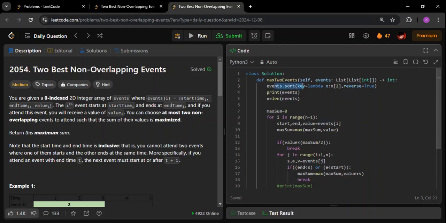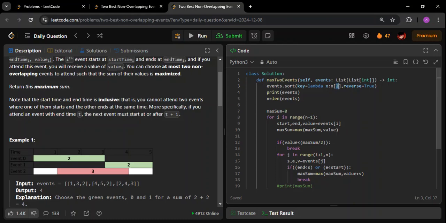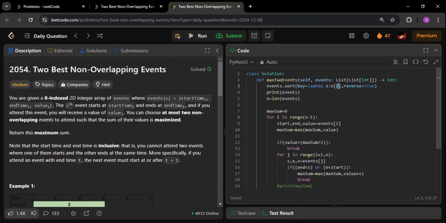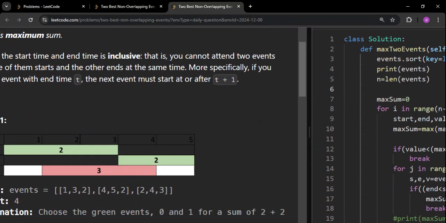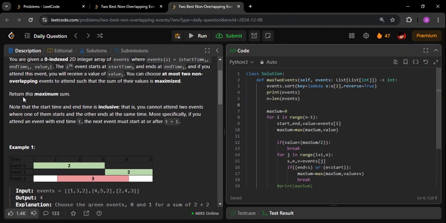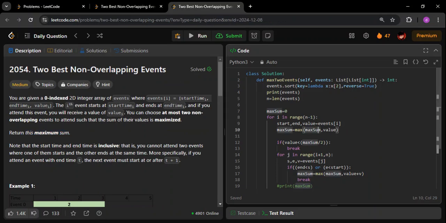So basically, we are sorting the events based on the value, that is the second index. What is the second index? The second index is basically the value. So we are sorting based on the value. The idea here is, see, we will just try to take the one which has the most value. Because that is the question, right? The question is, we need to have the maximum value. That is the idea, right?